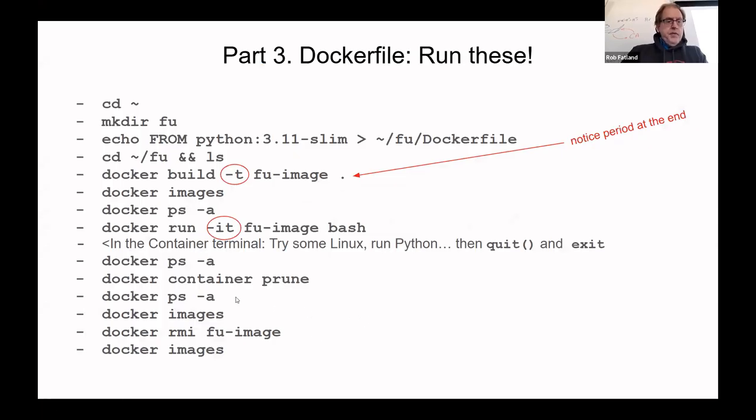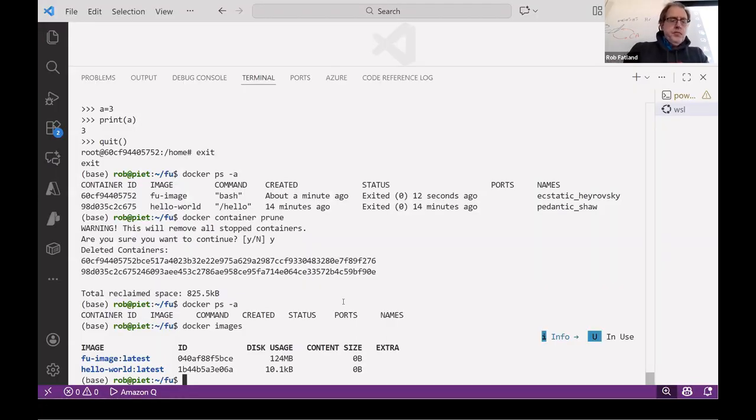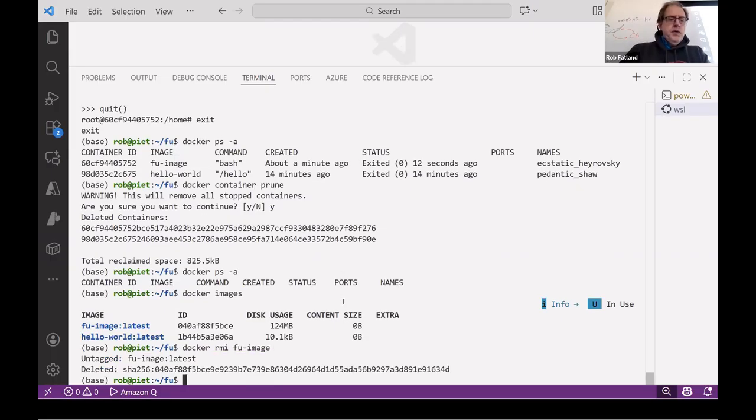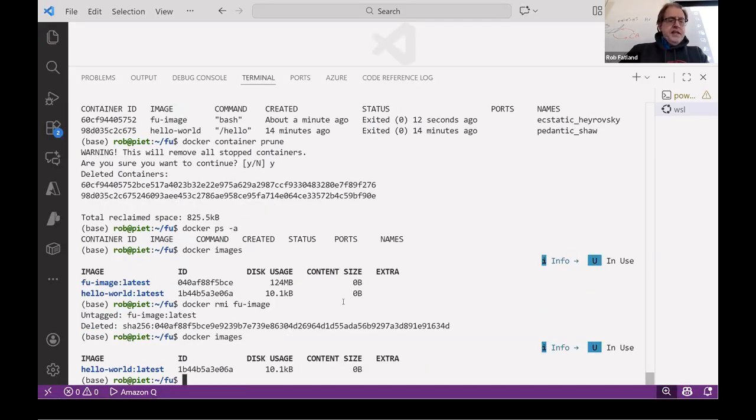Okay, what's next on the list? The next thing that I did was I removed the image. So the command there is docker rmi for remove image, and I removed the image. docker rmi, and then if I say docker images, I can still see hello-world, but the other image is gone.